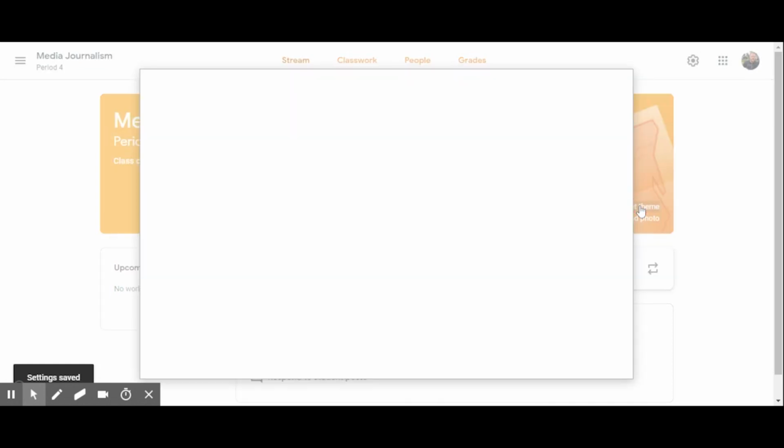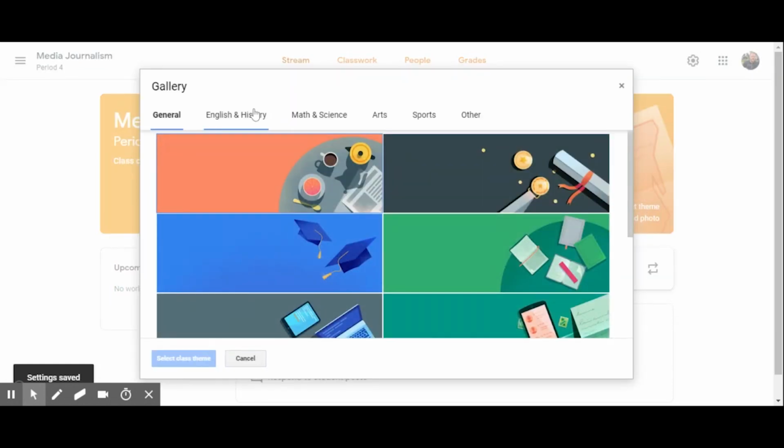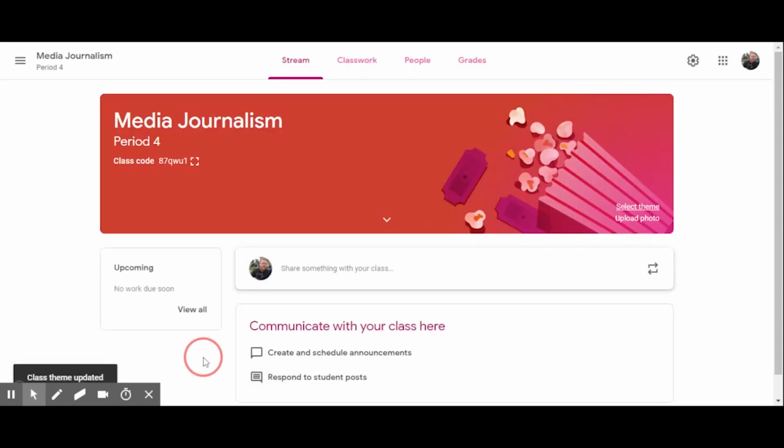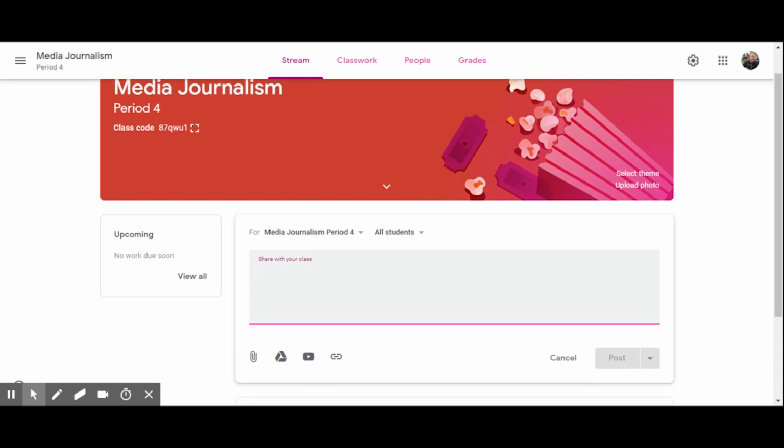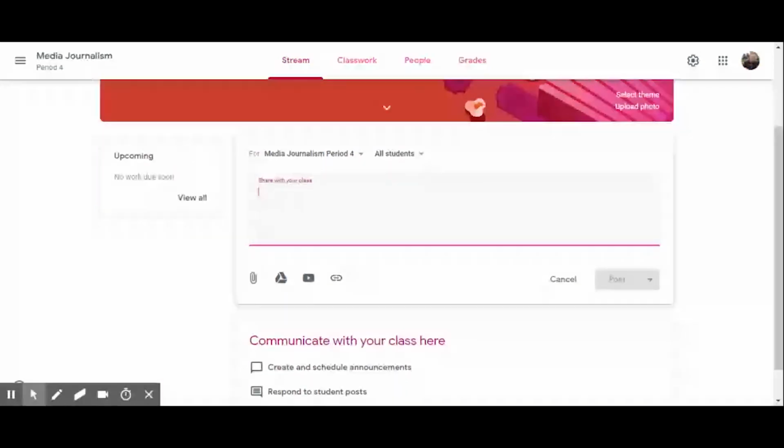You can change your theme to match your subject. Now, over on the left side, you're going to see upcoming work. Any assignment that has a due date in your classroom will show up there so students know what they need to do first. Also, in your stream, you have an area to post. This is kind of like an announcement. It will not count for any kind of grade.